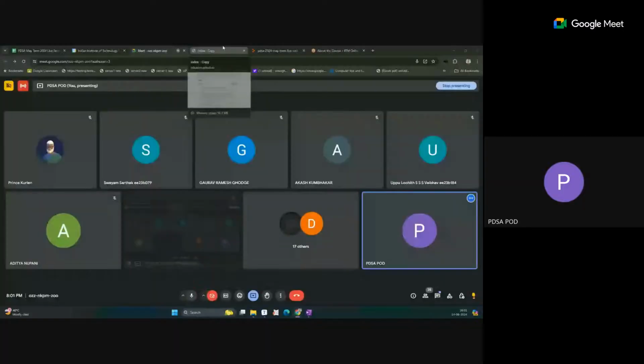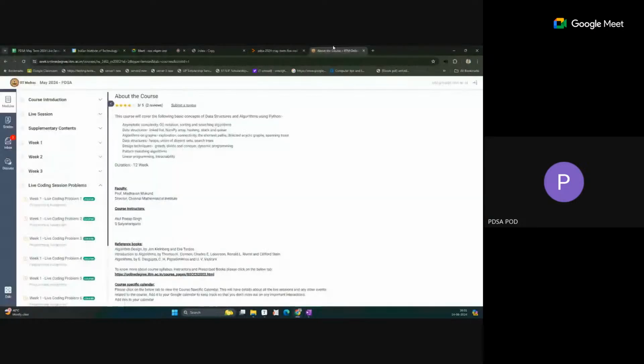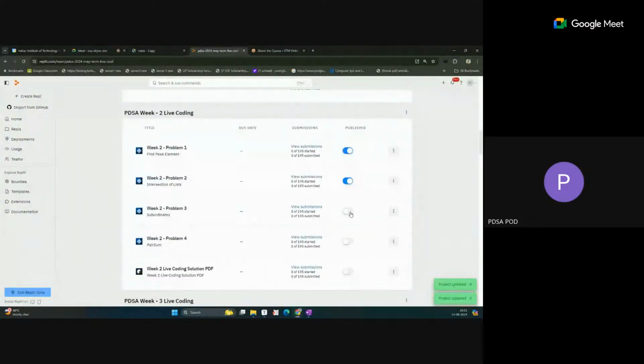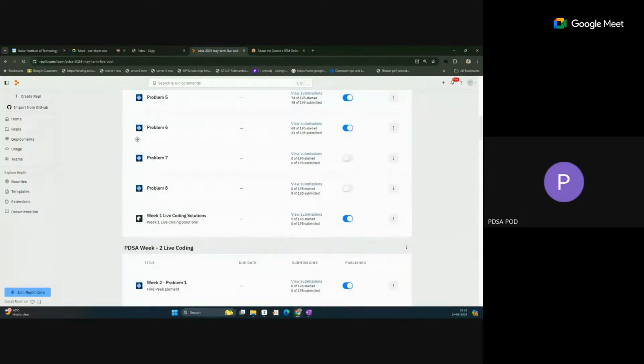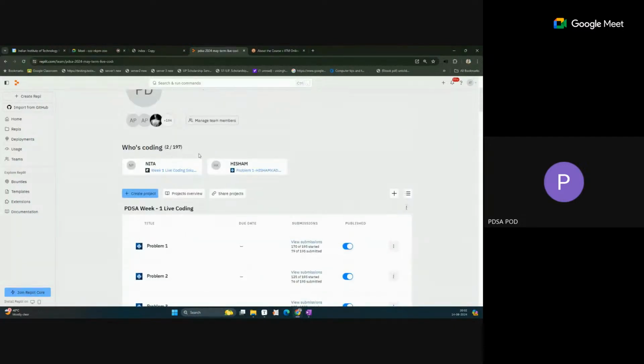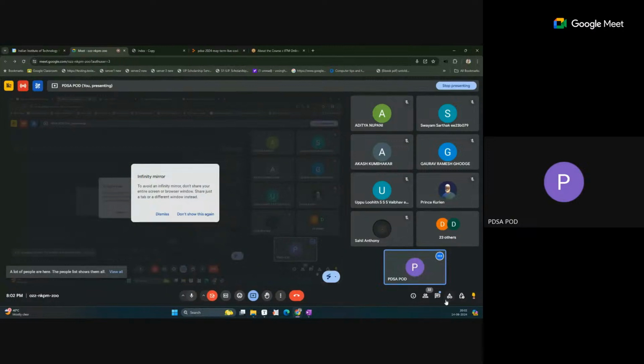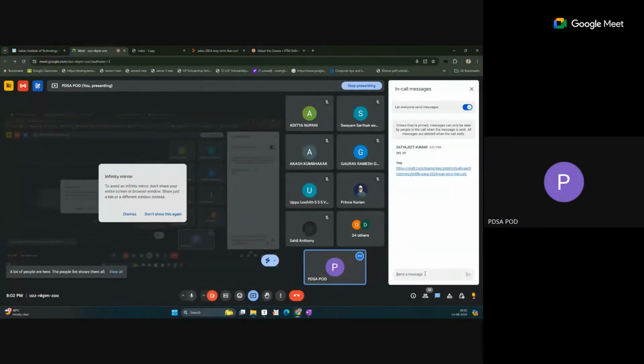We have a total of 4 problems today based on week 2. I'm releasing all 4 problems. Now you can refresh your screen and you can see the problems on the Replit team. If anyone has not joined this team, I'm sharing the links in the chat. I've sent the link in the chat. If anyone has not joined yet, you can join.